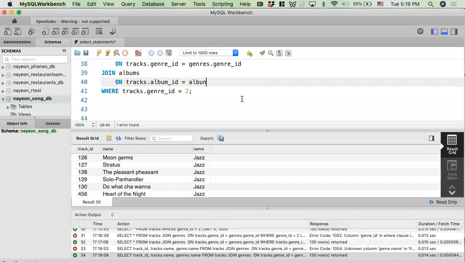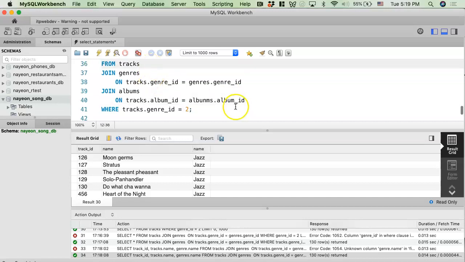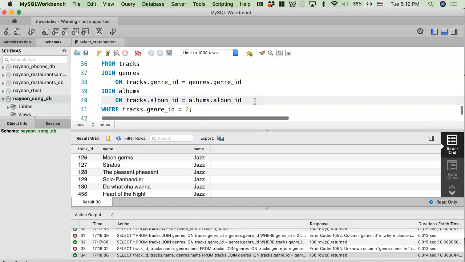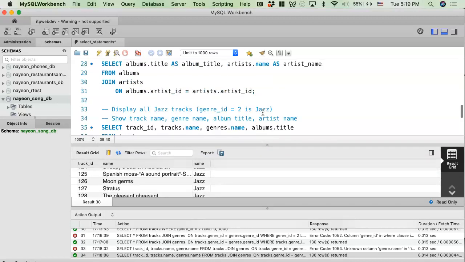And albums.genre, not genre, album ID. So we're joining, there we go. We're joining the albums table with my tracks table as well. And I totally misspelled stuff. Yeah, double checking my spelling here.